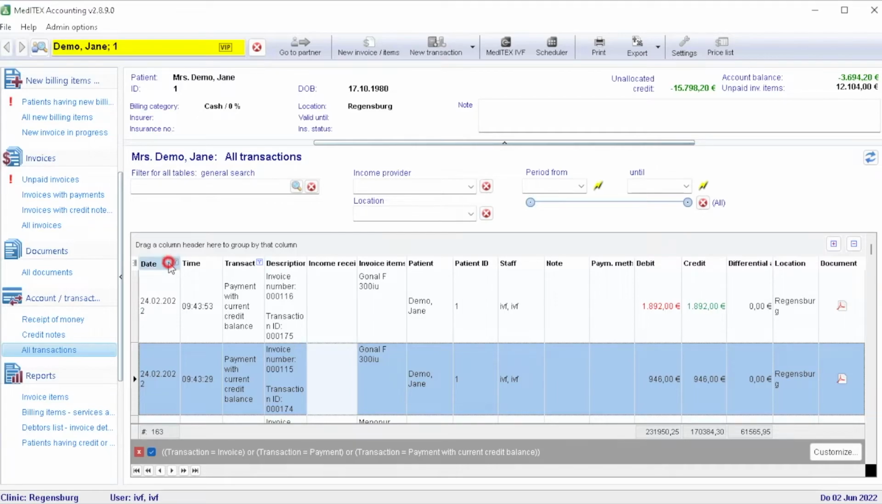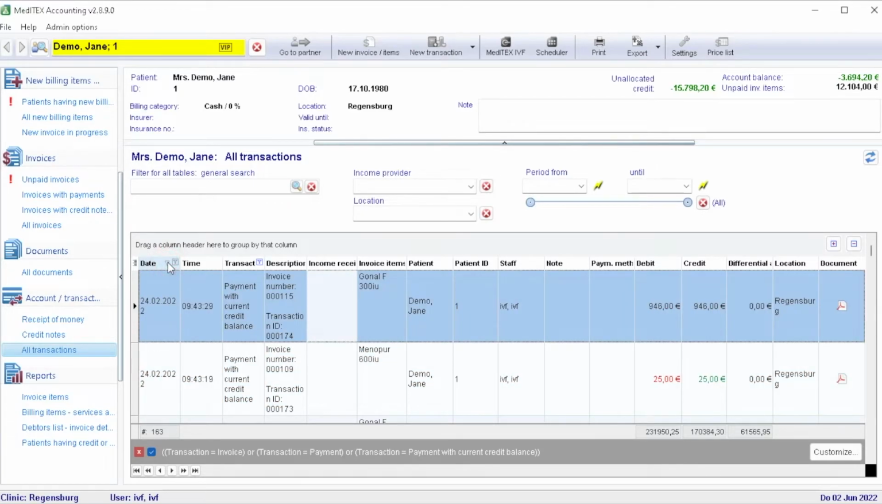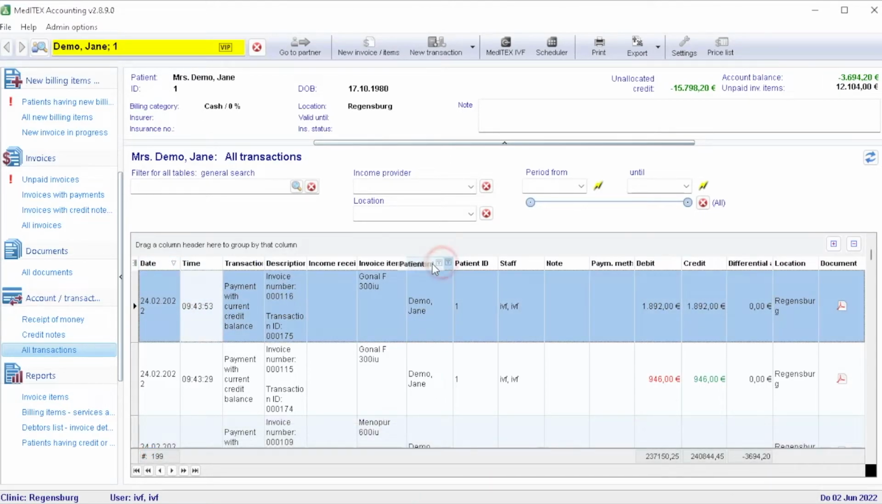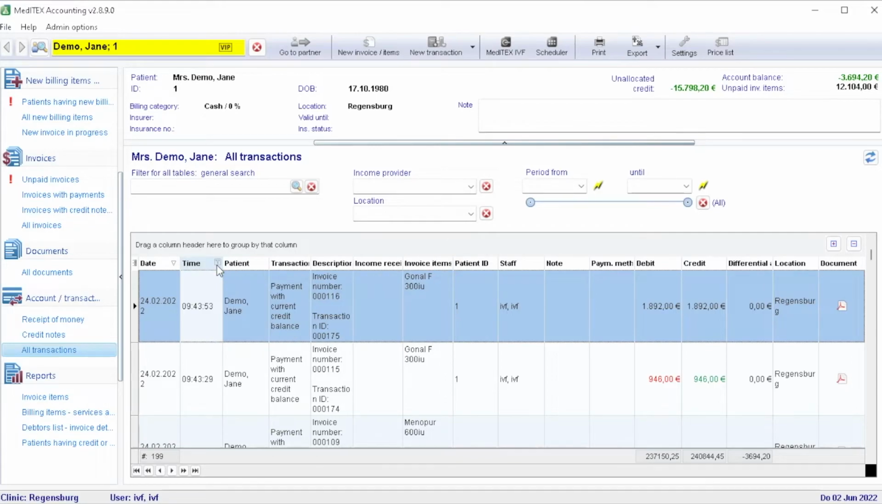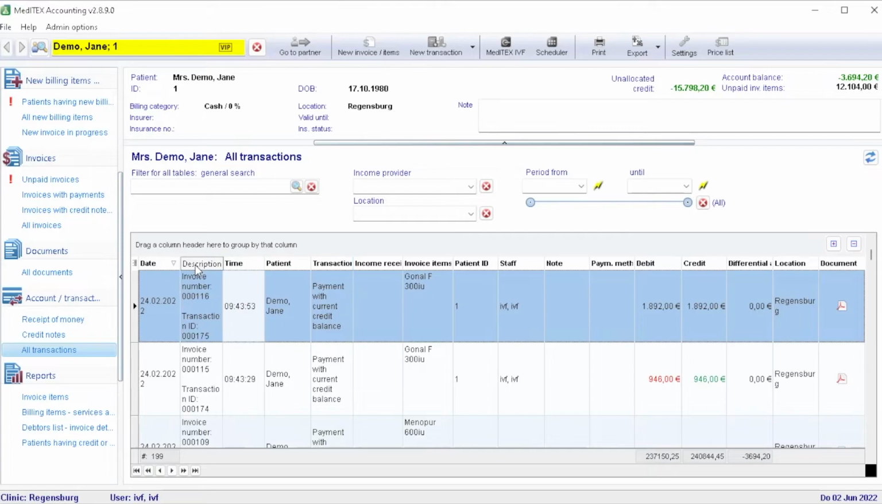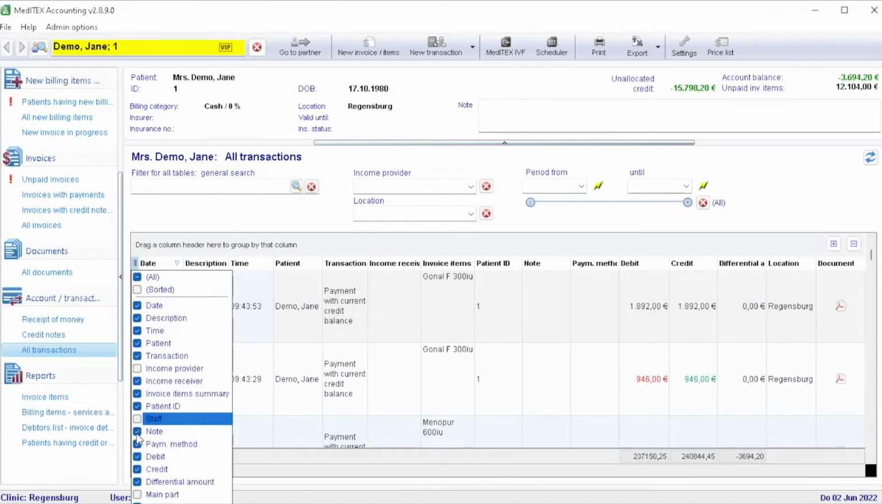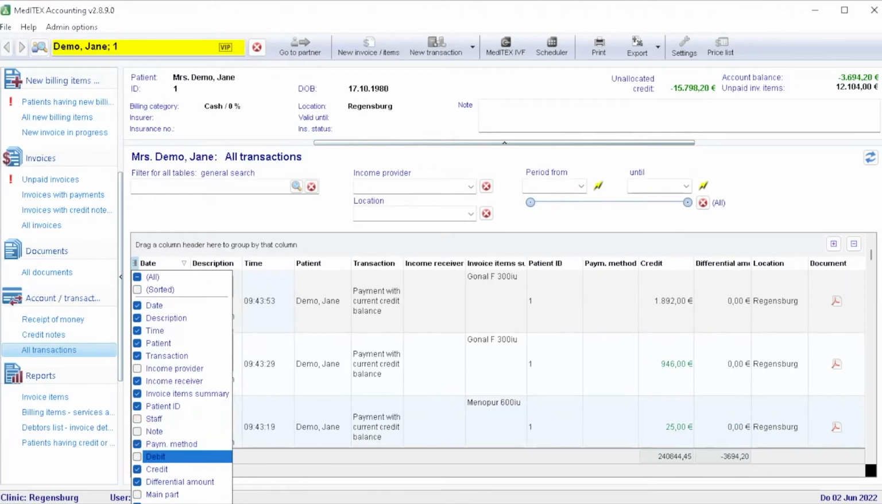To sort the list ascending or descending, simply click on the blue header of the desired column. It is also possible to move columns around the list by simply clicking and dragging. Two green arrows will help you position these columns. One of the biggest advantages of managing lists is that each one is saved individually per user. So next time you log in, MedITEX Accounting will display your lists just the way you left them.